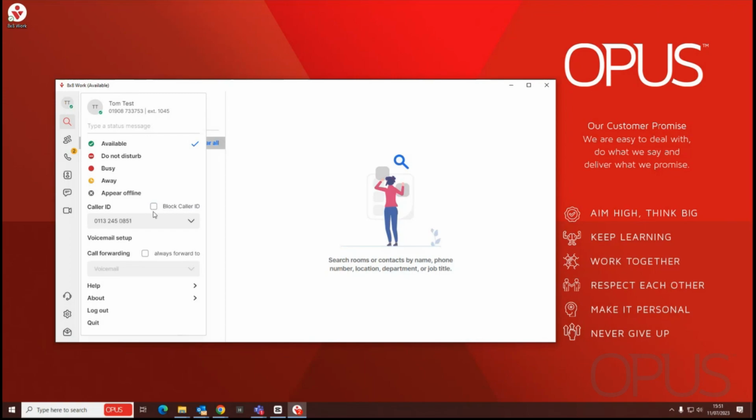Underneath that, we've got the options to change our caller ID, and the option to set up our voicemail, which would be recording external greetings or internal greetings for when colleagues or external callers go through to your voicemail box. Underneath that, we've got call forwarding. If you want to enable call forwarding, then select where you want to forward your calls to. This would be all calls, external and internal. Then you can configure that from here as well.